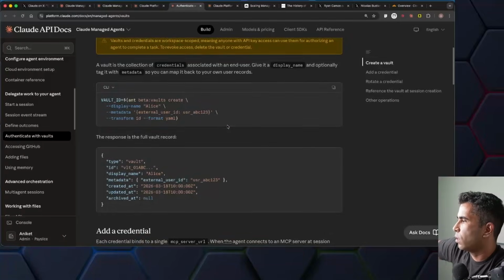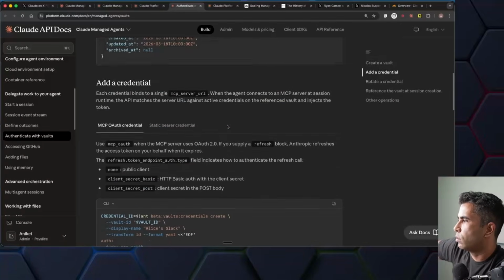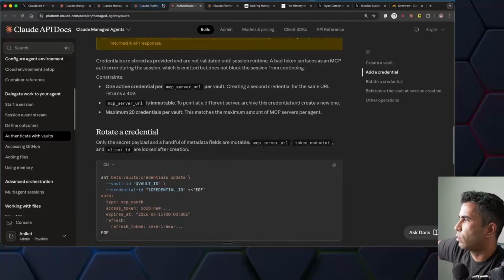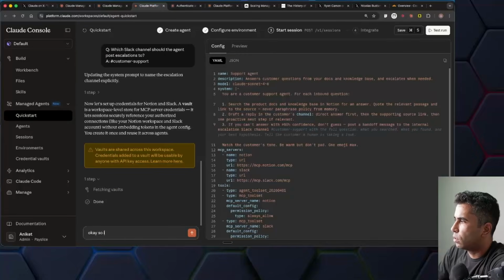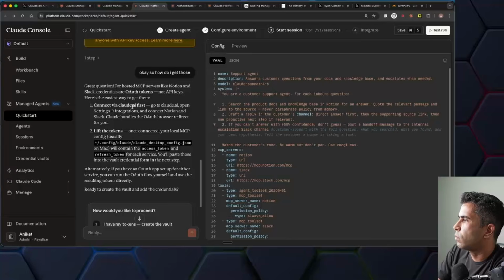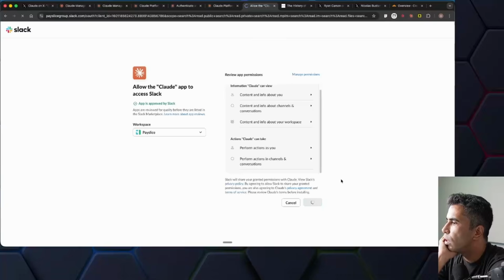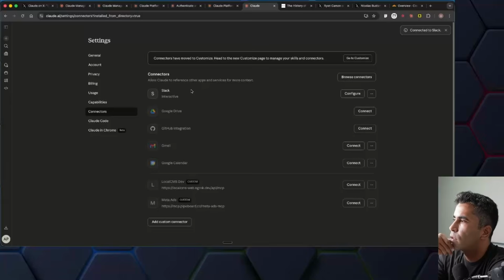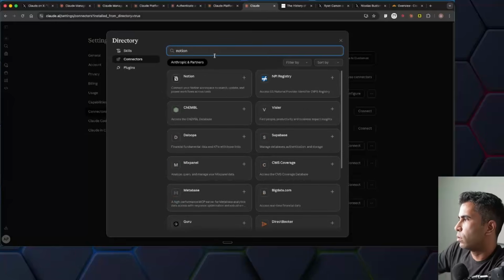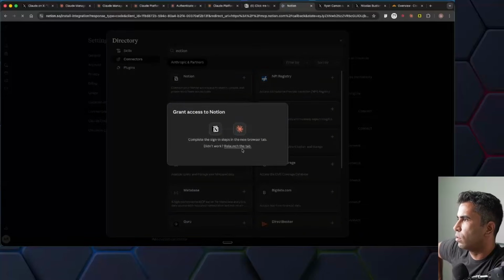Okay, so it pointed me at these docs, but it hasn't helped me get the right credentials. So how do I get those? It says connect via Claude.ai first. All right, let's try that. Settings, integrations, and then connect Notion and Slack. Okay, there's Slack. Allow. All right, so Slack is configured. Let me add Notion. All right, let's try this.